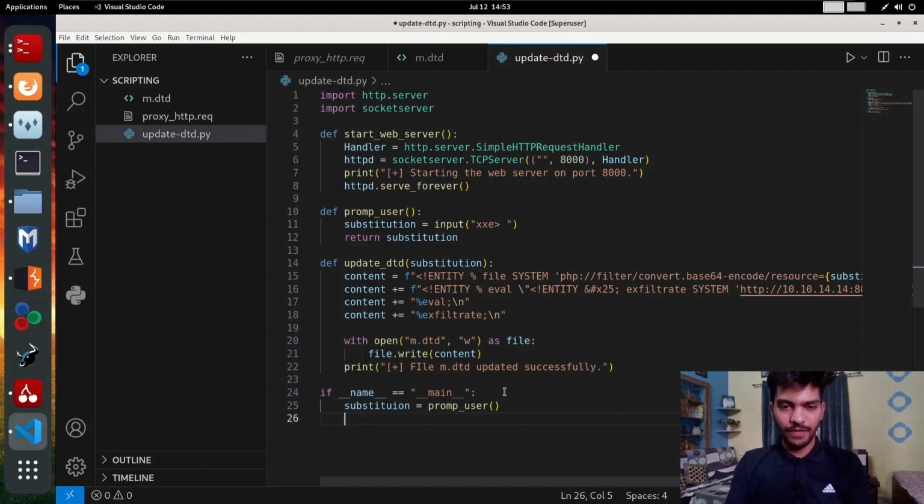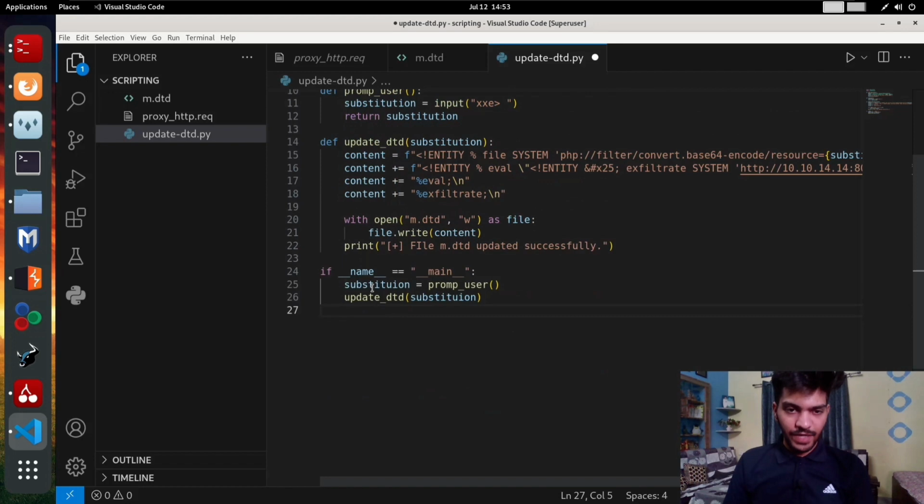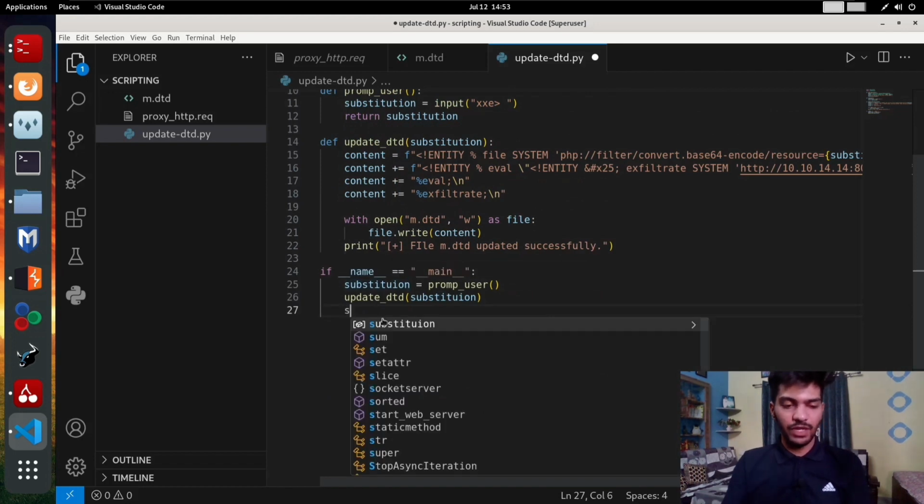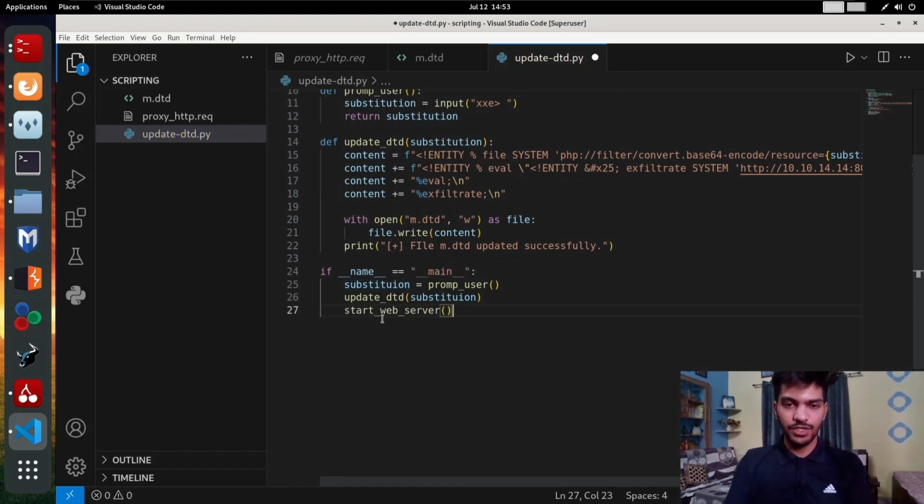Okay, and then we are going to call the function called update-dtd, which is going to take the input of substitution, right? We don't need the file path because we are already specifying the file m.dtd because it is hard coded, right? It is hard coded right here, so we don't need the file path. Fine. So the next thing is we have called this function, and finally we are going to start the web server by just doing this. So I hope we are good to go.